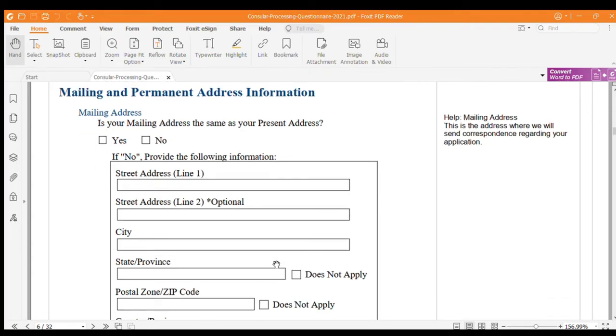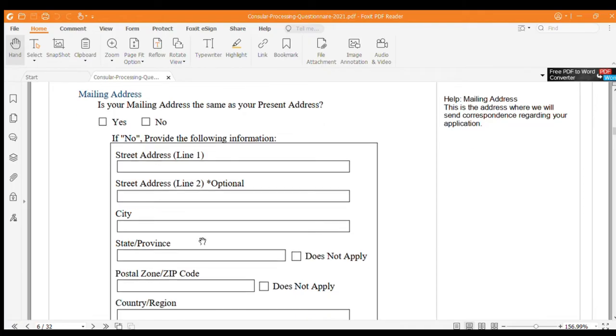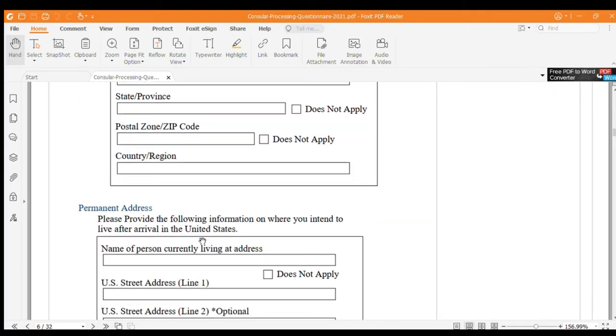That is it. Now, what is your mailing address? Is your mailing address the same as the present address? So this present address, the address that you filled on the earlier pages, they are asking you, is it the same? And if it's the same, you just say yes. And when you click yes, they will use the same address that you filled on the earlier pages. But if no, you click no, and then you provide that alternative address. And then after providing the address, you continue now.